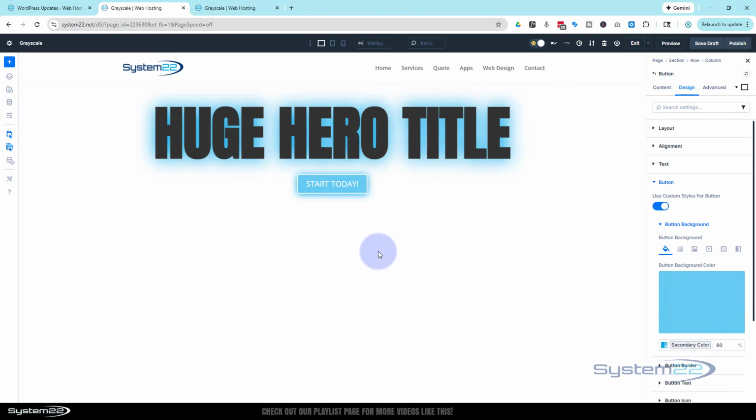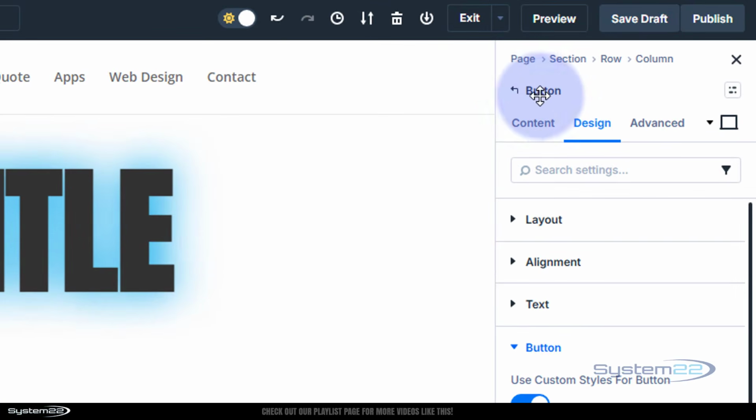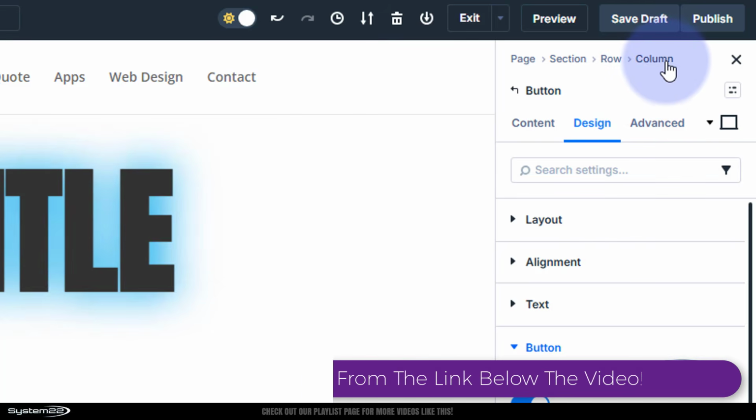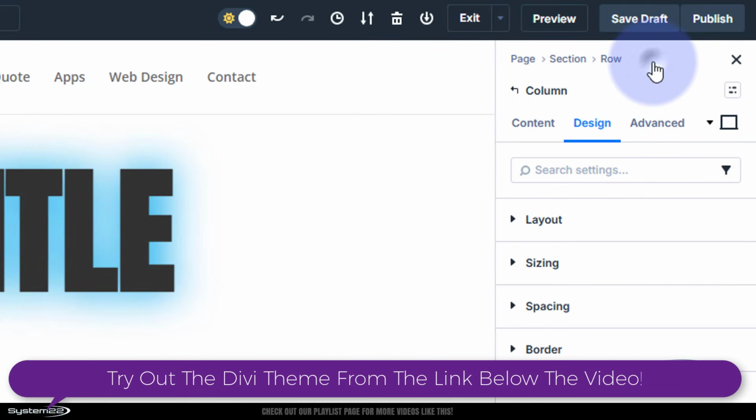Fantastic. Okay, what I'm going to do now, and this is pretty important you do it in this sequence, because I'm going to be using what they call a backdrop filter to affect the background image and not affect any of the coloring on the outside here. So I'm going to go into the column that our modules are sitting in. At the moment we're in the button, so I can either go back, it'll take us to the column, or you can just click on the column right here.